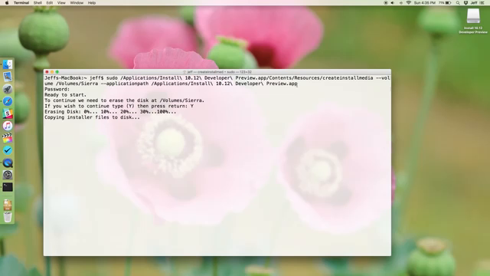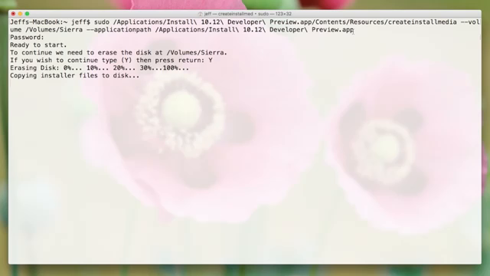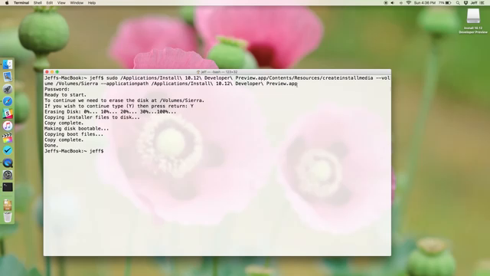Wait 20 minutes or so, and then eventually you're going to see this right here. Wait for it. There we go. Copy complete, making disk bootable. So that's all there is to it. Now we have a bootable macOS Sierra installation drive, and we can use it to perform a clean install of macOS Sierra on our Mac.